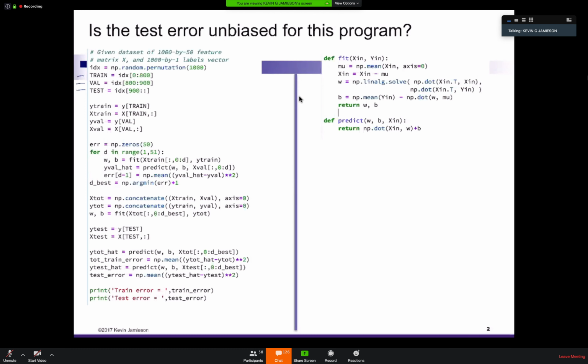So what I do is pass my training data, using just the first D features, into this function fit, and only there do I compute the mean and demean that smaller validation set. Then I evaluate on the validation set using a predict function, and then I get my error, and I pick the value of D that I'm cross-validating over that has the smallest error. And only then, as in the question before, I combine the training and the validation set into one big data set, X total, and then I fit on that.